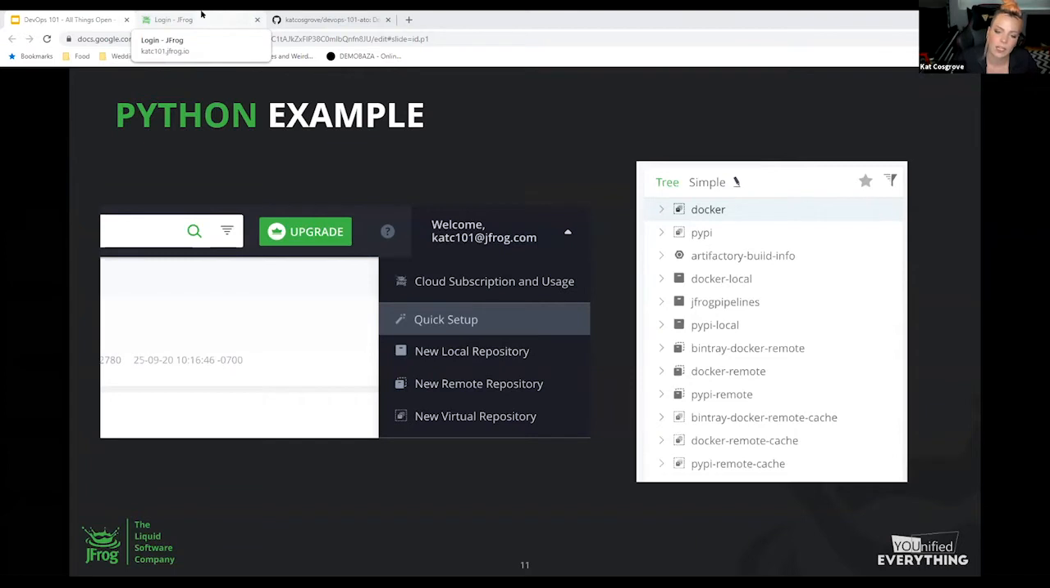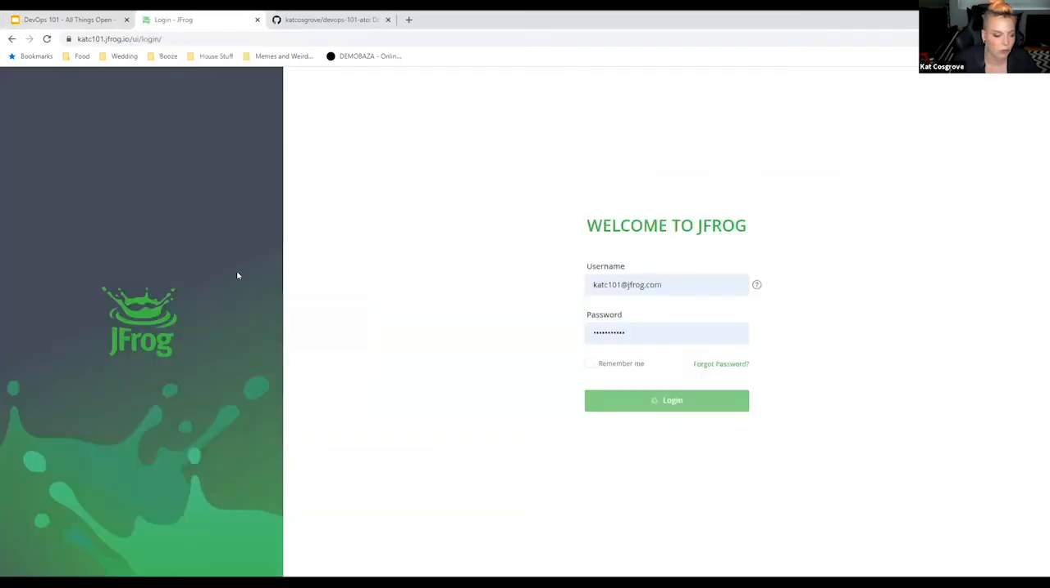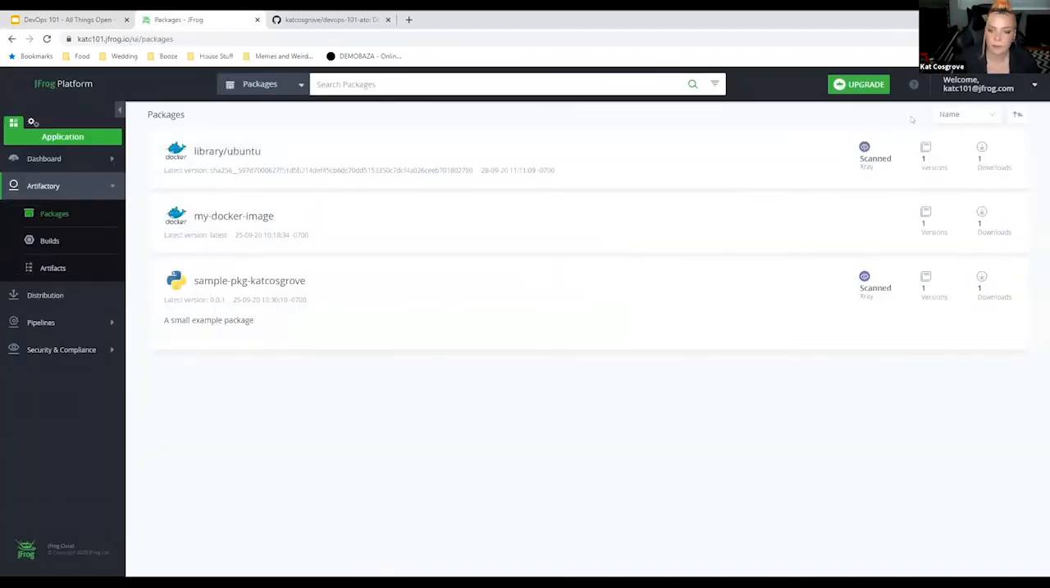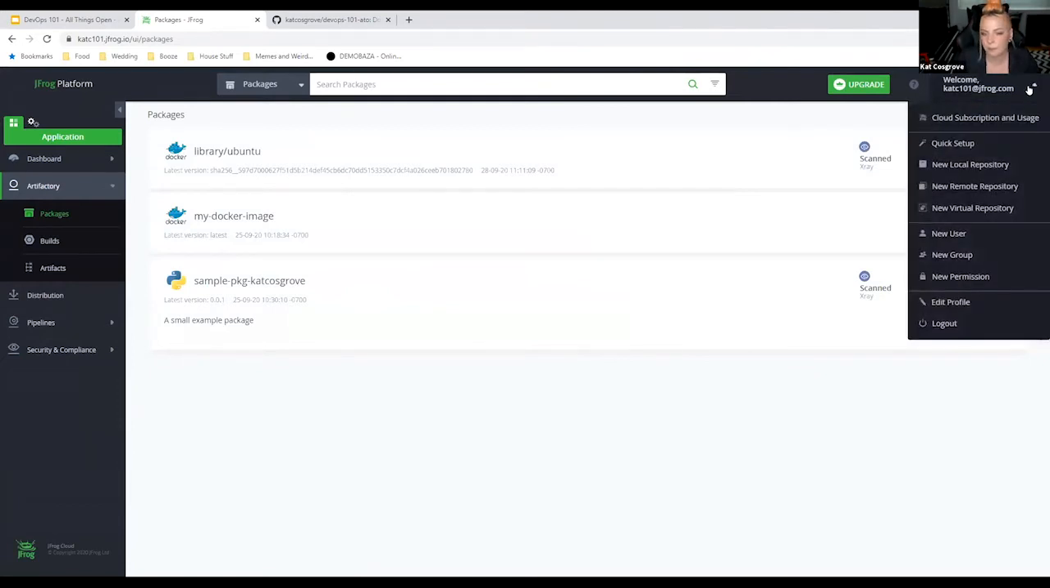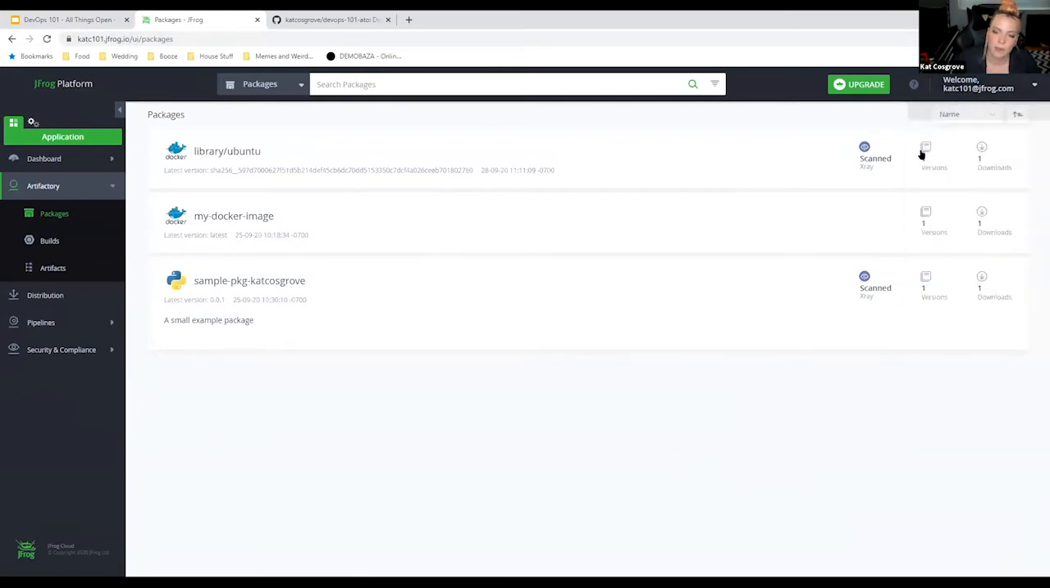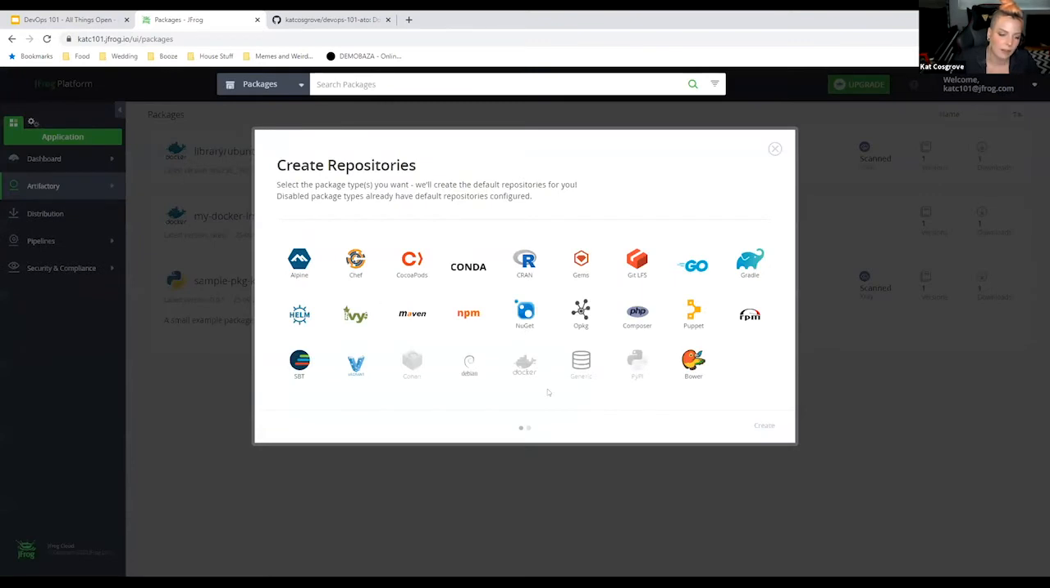In the upper right-hand corner, click on the dropdown that's got your name on it and select Quick Setup. From that screen, select PyPI and click Create. Again, I'll show you what that looks like over here. So I'm at catc101.jfrog.io. Click on my name over here, Quick Setup, select a package type, and then click Create.